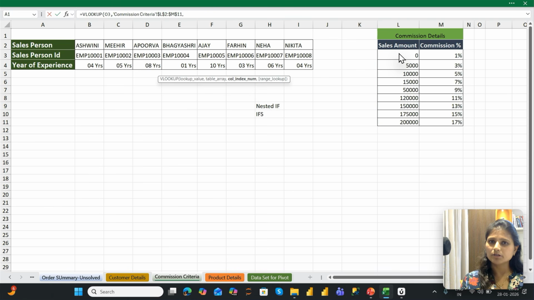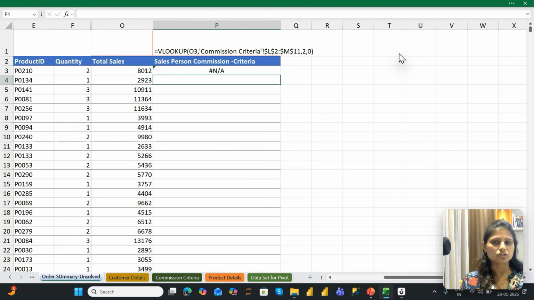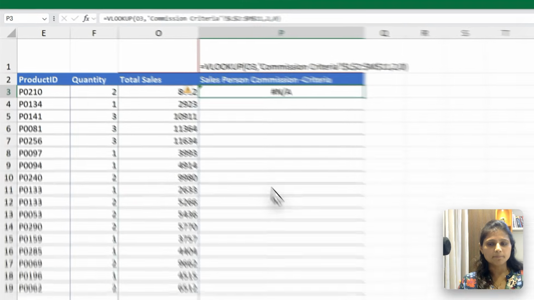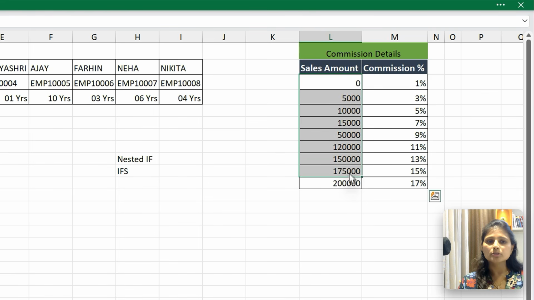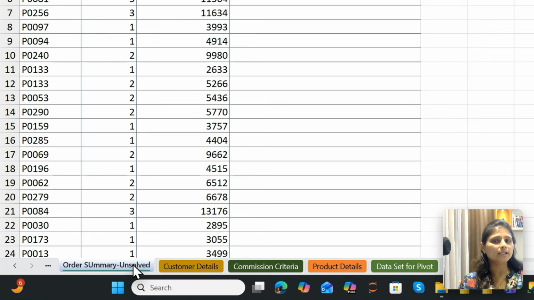Comma, column index number. What should I write here? I want to get the commission percentage. What will be the column number? You don't need to sit and count for that huge range. It will be simple. The first column is your sales amount and the second one is your commission percentage. So you write 2, indicating get me the commission percentage, and then comma 0 indicating exact match. But then it says not applicable. Why? Because the number I'm searching, 8012, is not available in this list, so I'm getting NA.